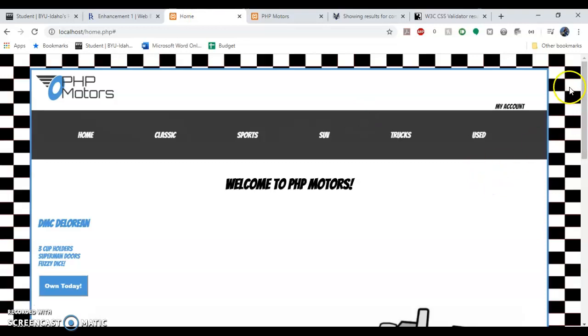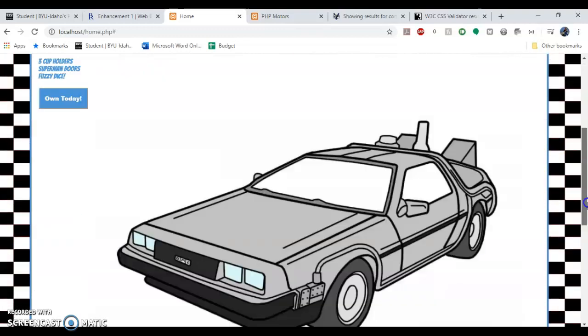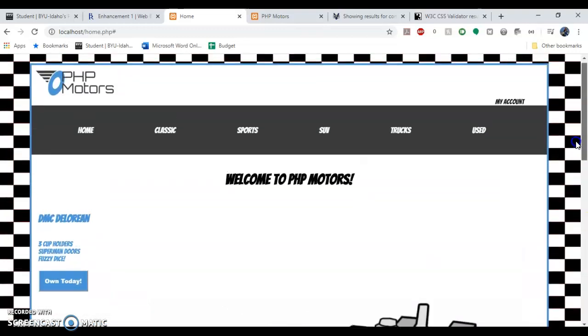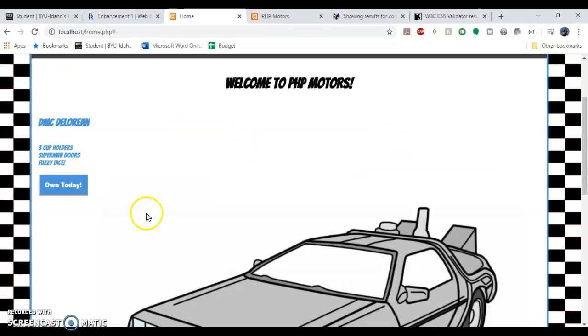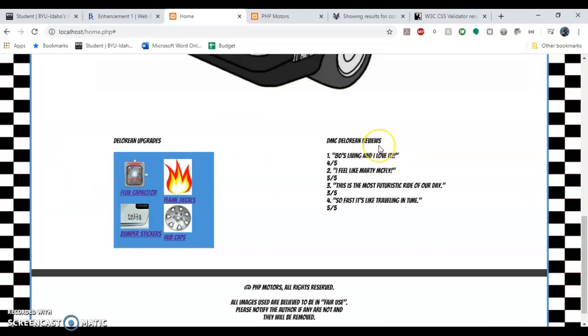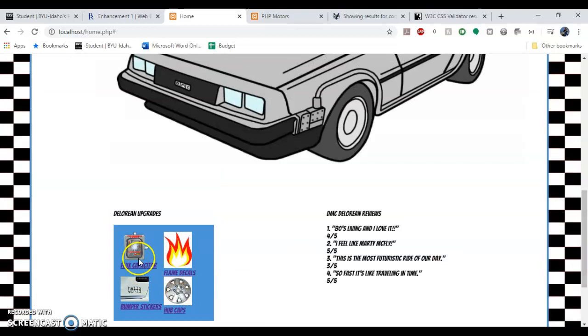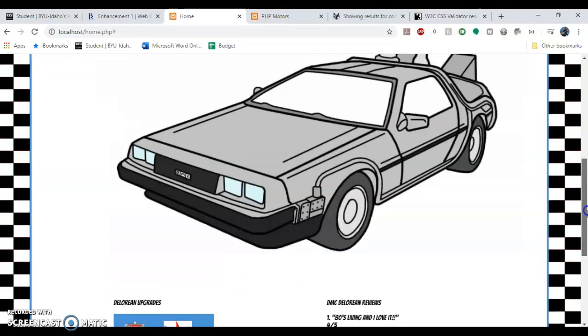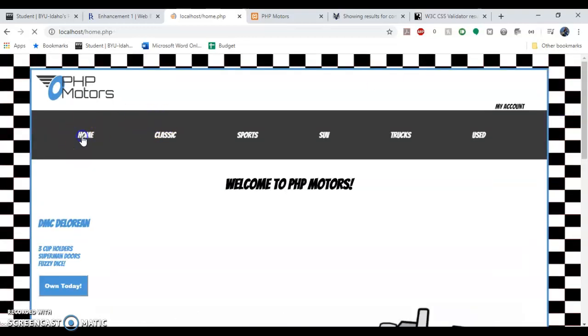So in the home page, you can see that background photo. There's a border, there's a header, a footer, a navigation. There's the DeLorean description, and then the upgrades and reviews are side-by-side because of grid. And there are links that aren't hooked up. The home leads to the home page, and the rest are blank.